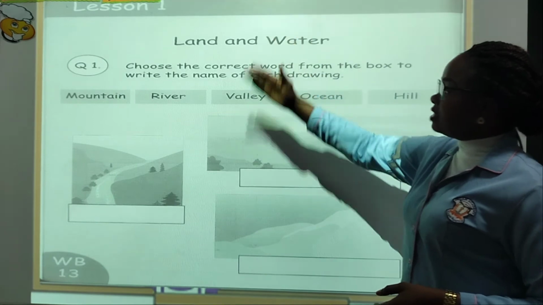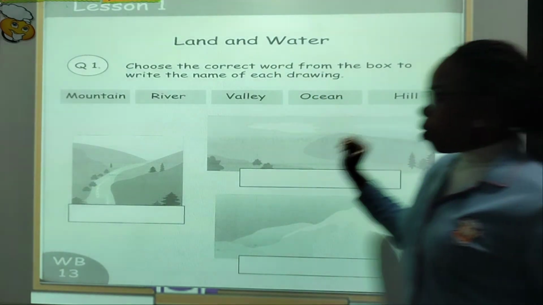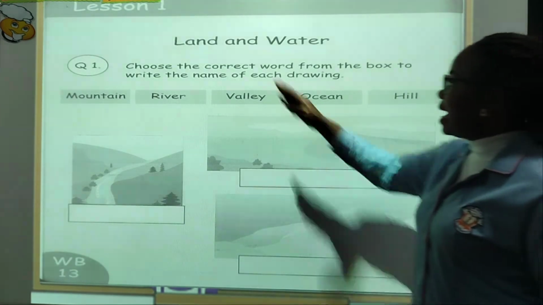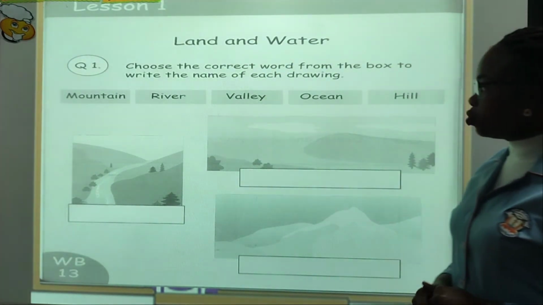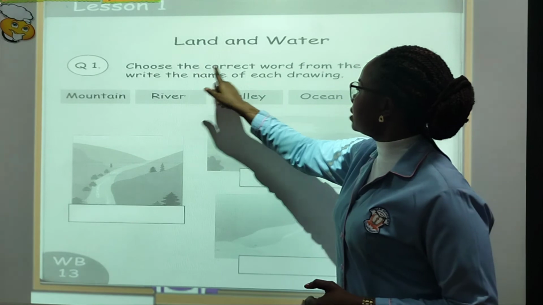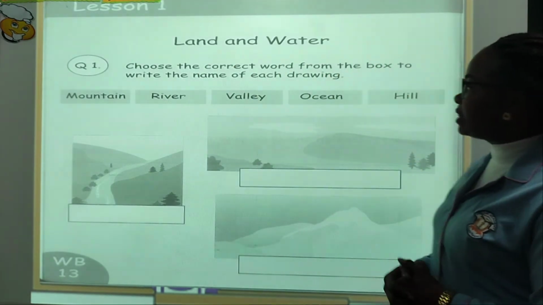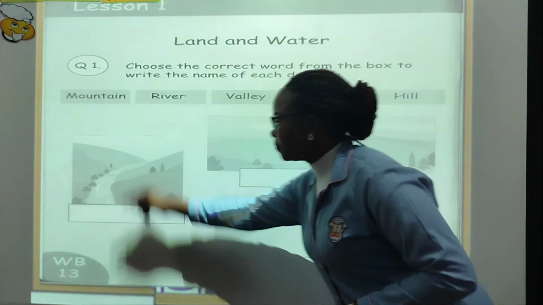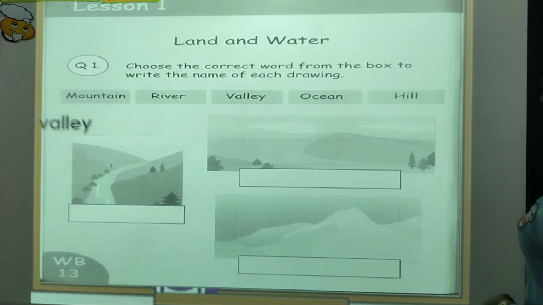Now it is our activity time. Our workbook, page 13, lesson 1, land and water. Question 1 says, choose the correct word from the box to write the name of each drawing. Can you tell me what this is? It is called a valley.